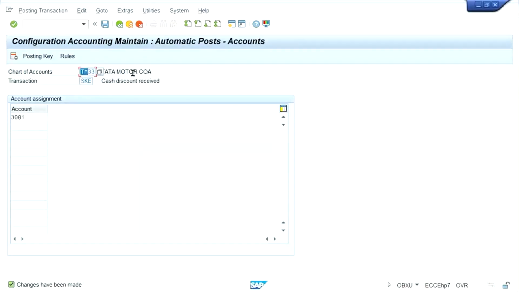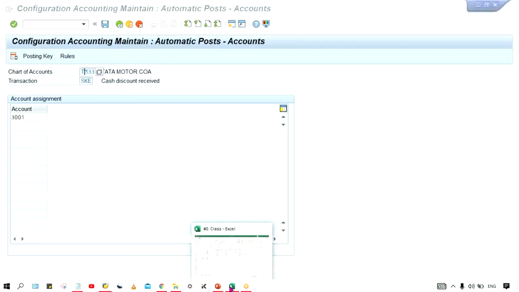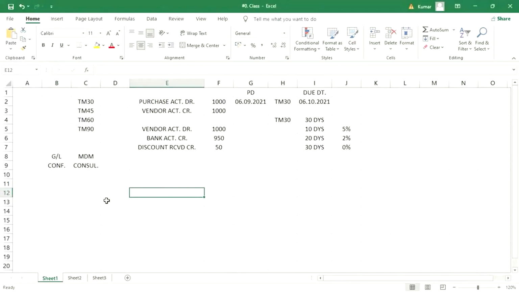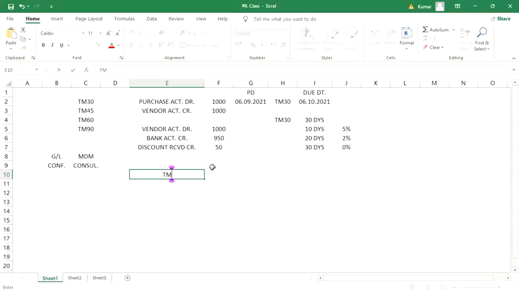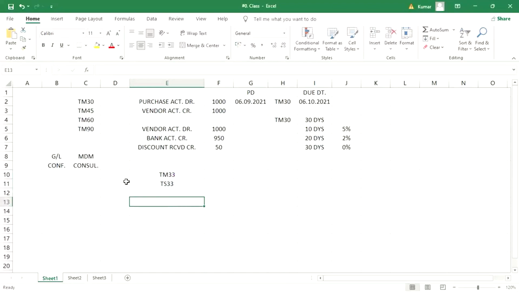While assigning the GL account, if you are able to remember, you have given your chart of account, right? So there is no need to assign the company code here. It means, since we have two company codes, TM33 and TL33, this configuration is a matter of 2 minutes only. Try to understand these logics.